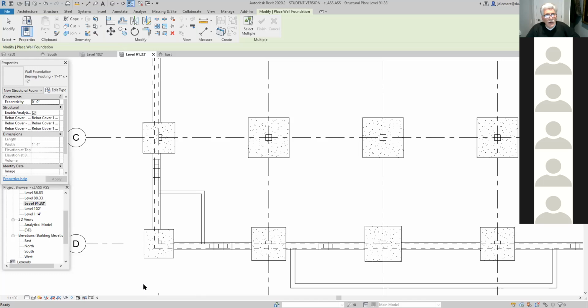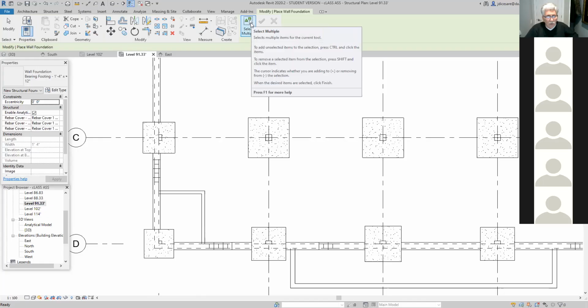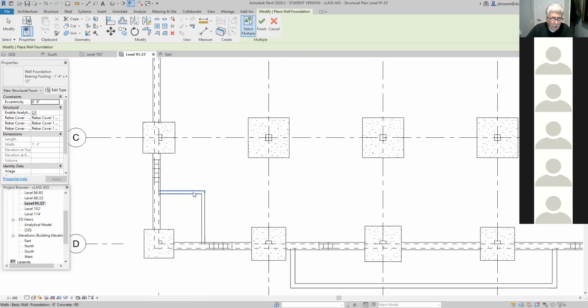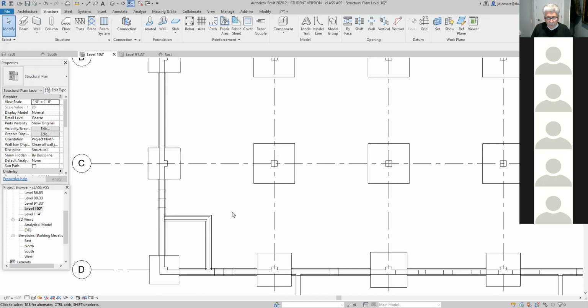And now that I've got that, I'm going to select multiple because I'm going to select more than one wall. So I'm going to pick one, hold the control key, pick the other, press the check mark, and there's the footing. Now, don't worry about this because of my view range. I didn't adjust it here. But don't worry, if I go back to 102, there's my footing.